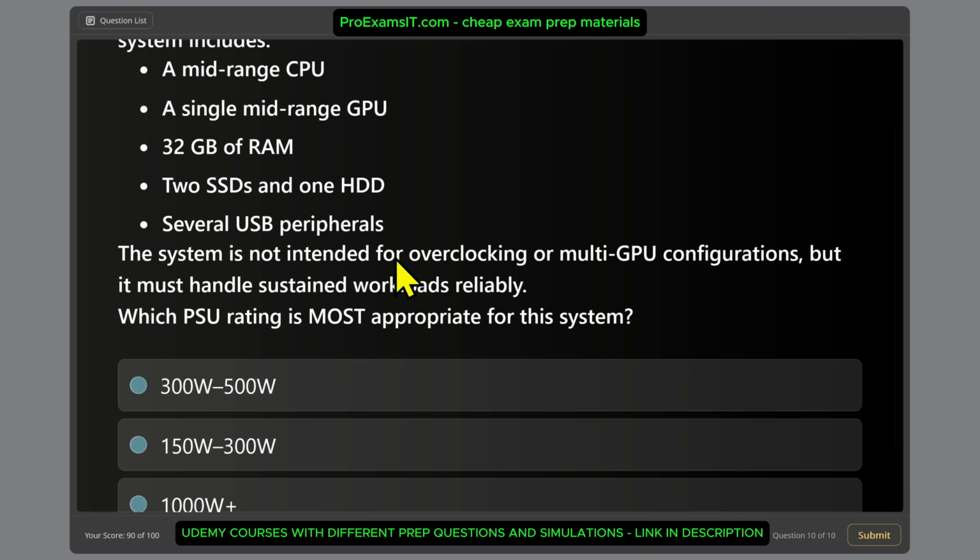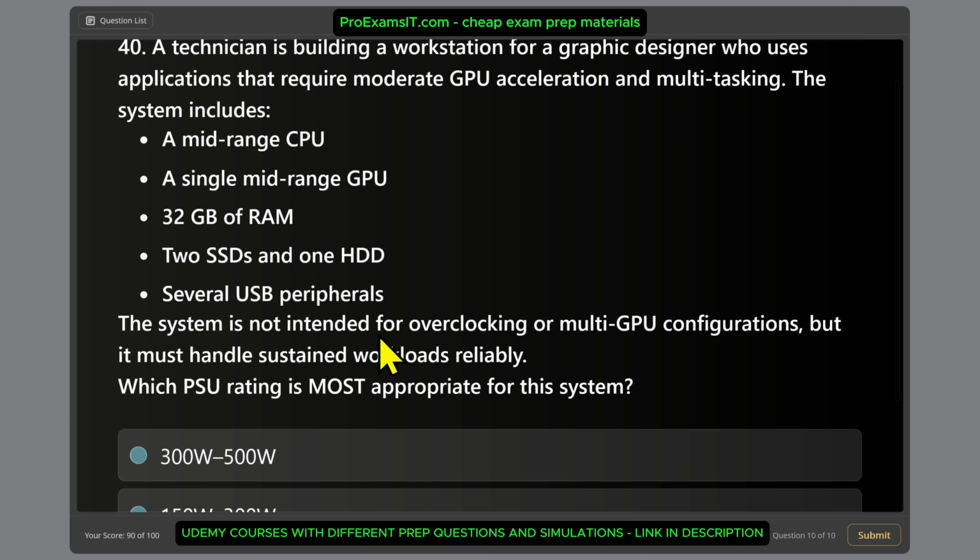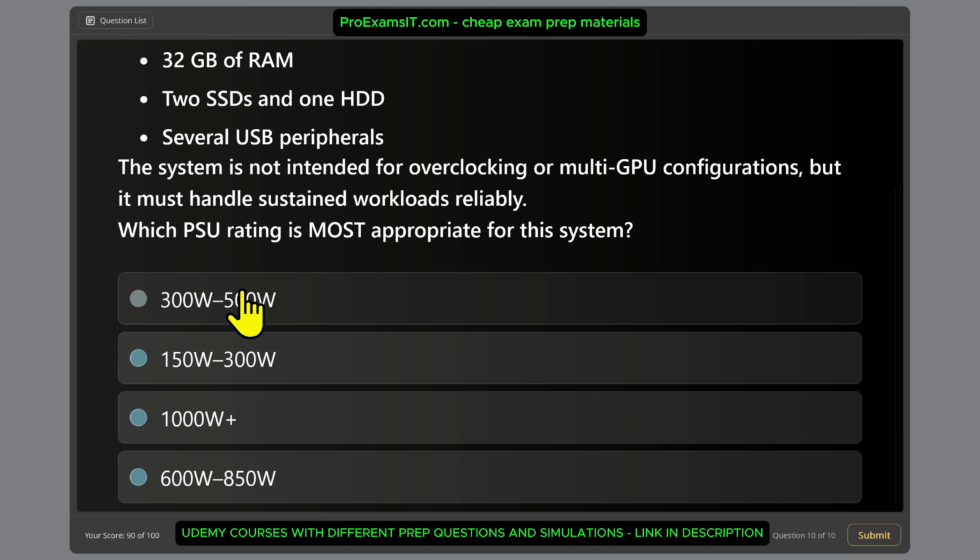Question 40. A technician is building a workstation for a graphic designer who uses applications that require moderate GPU acceleration and multitasking. The system includes a mid-range CPU, a single mid-range GPU, 32 GB of RAM, 2 SSDs, and 1 HDD, several USB peripherals. The system is not intended for overclocking or multi-GPU configurations, but it must handle sustained workloads reliably. So which PSU rating is most appropriate for this system?